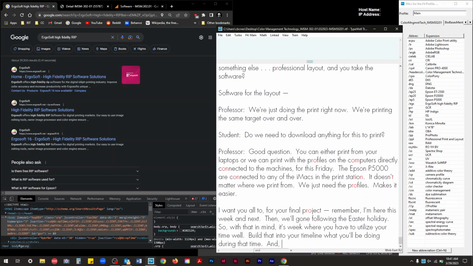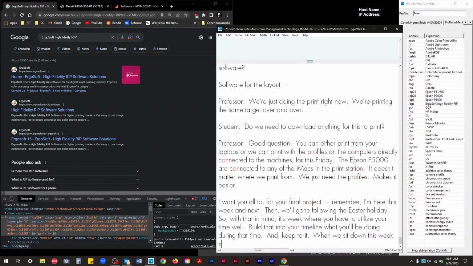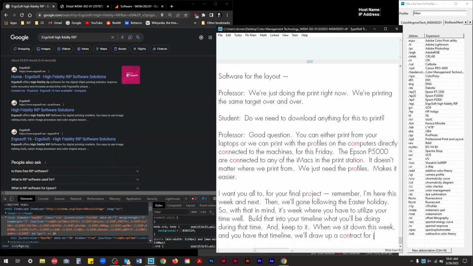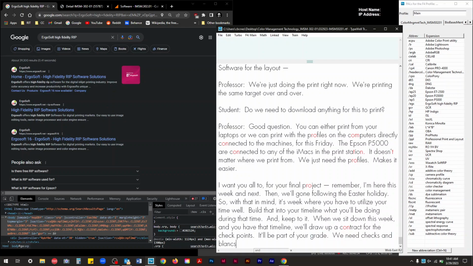And you just kind of keep to it. And that's when we sit down this week and you have that timeline, we will be drawing up a contract. And those are your checkpoints, which will be part of your grade. So you're not waiting until the last minute on your final project because it's such a large part of your grade for this class. That's why we need some checks and balances for it. Making sure that everybody's doing okay. Let alone your final write-up later on.